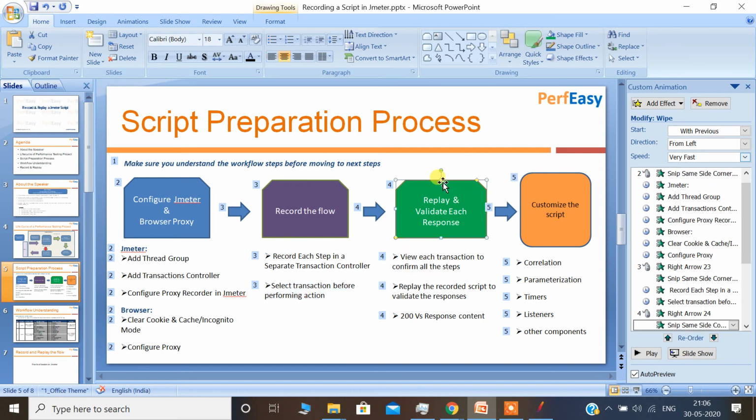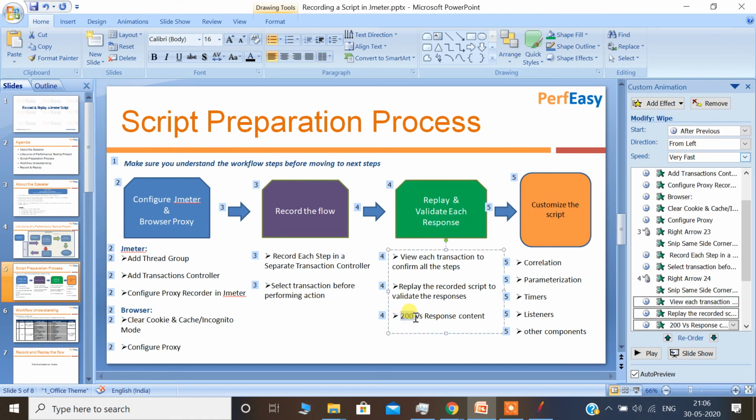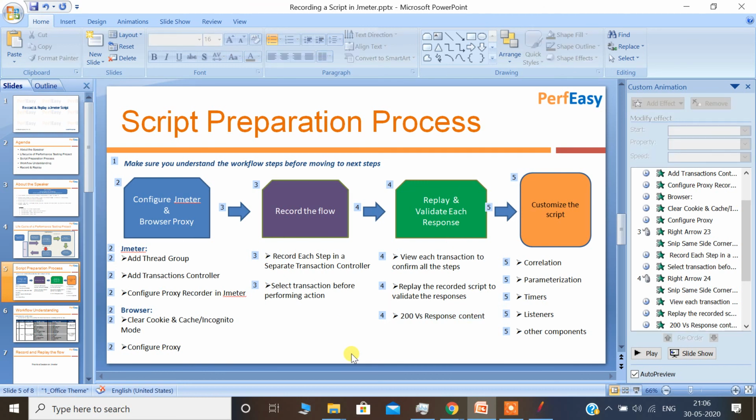Then we replayed, and before replay we validated if all the requests were there in every transaction that we captured. We can also do that validation from the browser using the F12 options, the network tab. Then we replayed and made sure that we are not relying on the 200 status. We relied on the response content of all the requests before we could say that my script was correctly running.